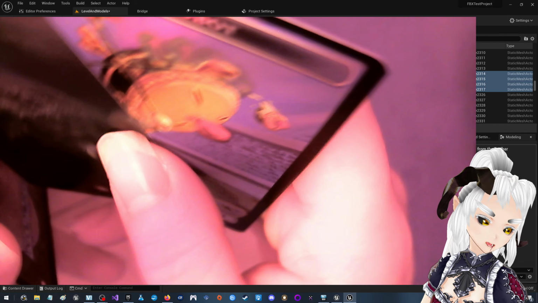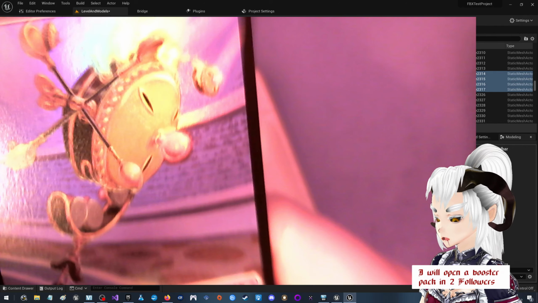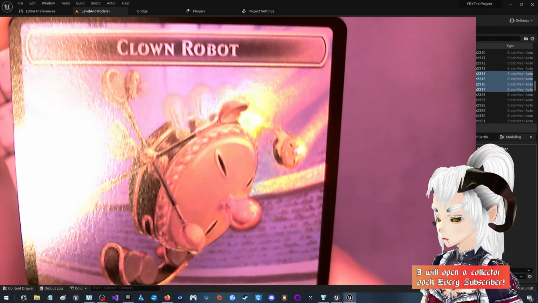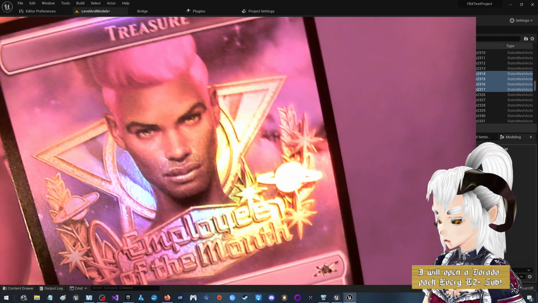Oh my goodness. Clown robot. 1/1. Token artifact creature, clown robot. And the treasure token.